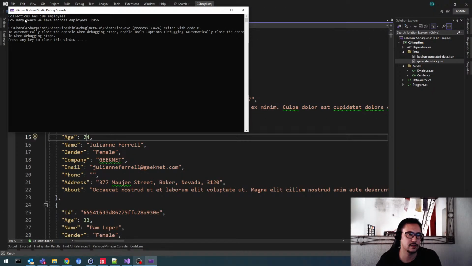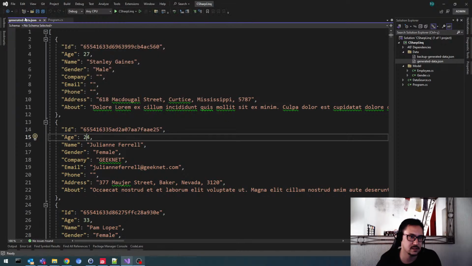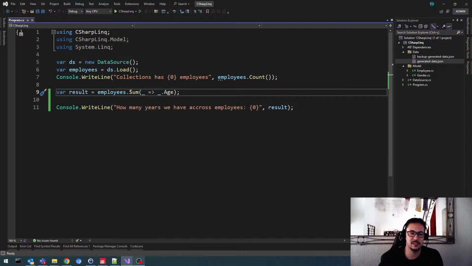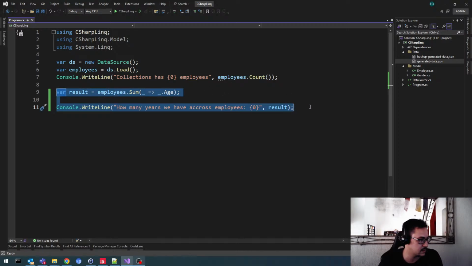So the total years across all employees is 2,956. We won't see this type of function as much; we might see it more in reports and stuff like that. All right, so we have a few more functions to go.